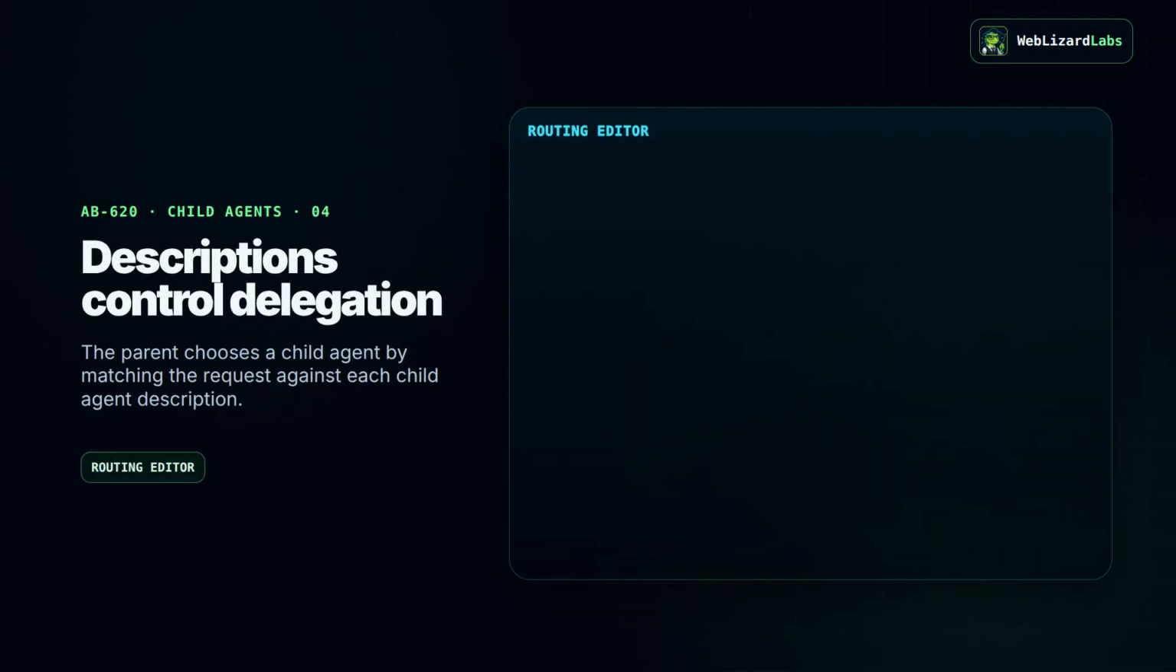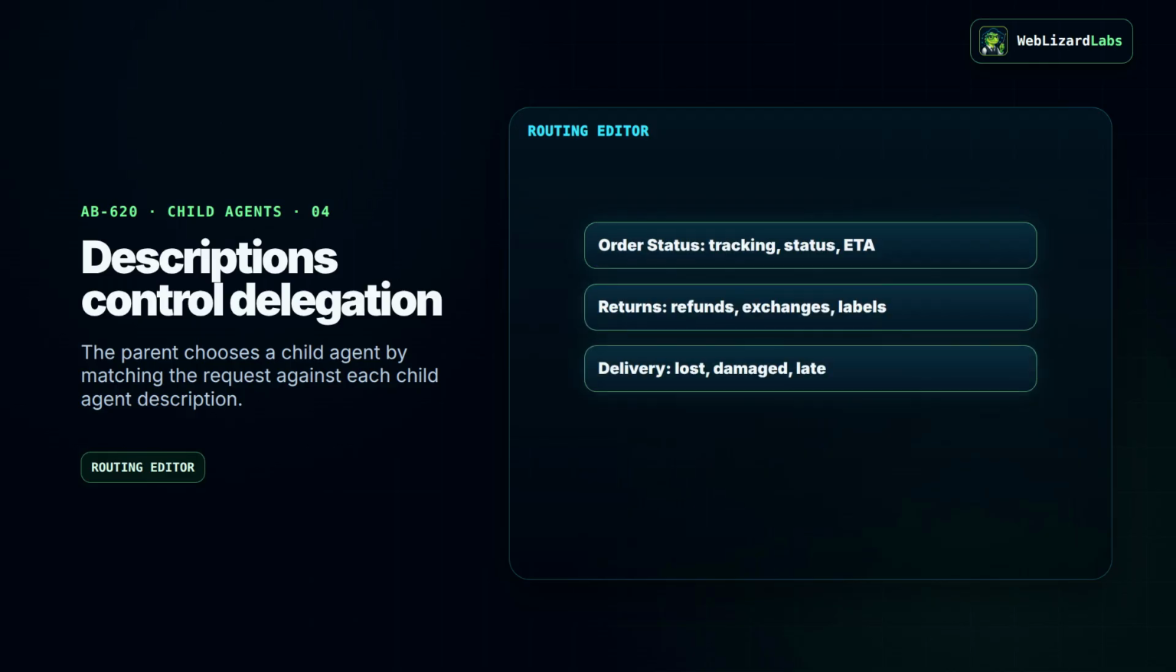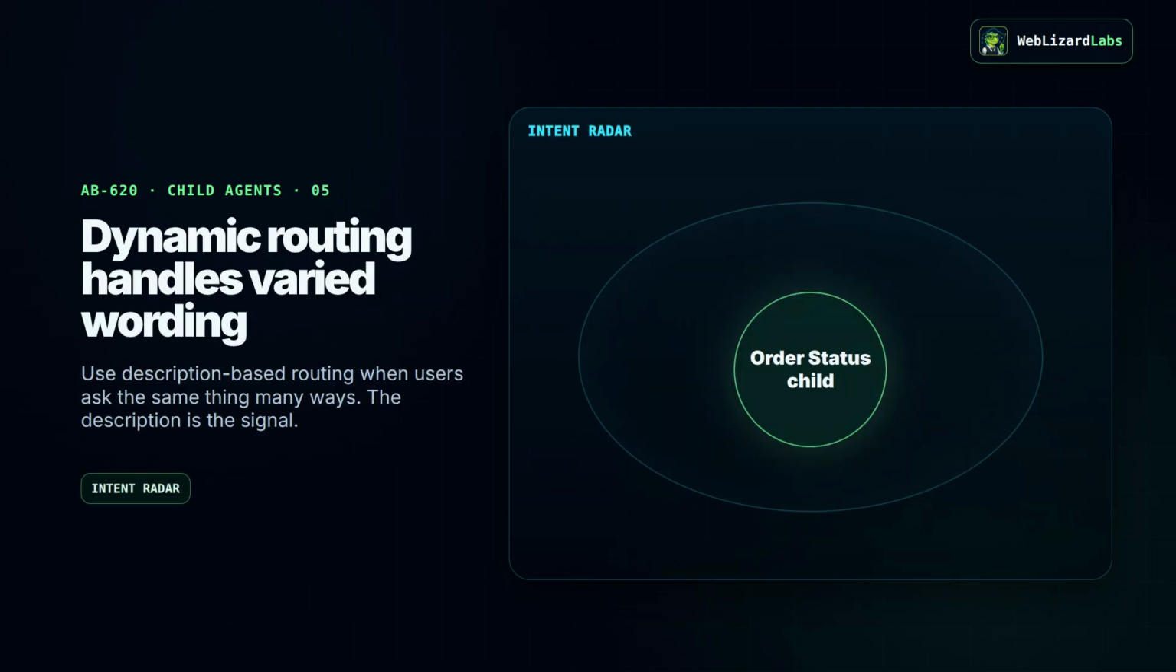Descriptions control delegation. When the parent is allowed to choose dynamically, it compares the user request against the descriptions of available child agents. If the descriptions overlap, routing becomes unpredictable. An order status child should say it handles order status, tracking, and estimated delivery. A returns child should say it handles refunds, exchanges, and return labels. A delivery issues child should cover lost, damaged, or late deliveries. Clear boundaries make the parent's choice easier.